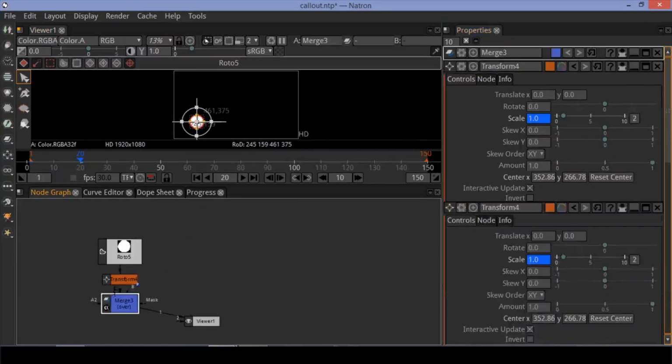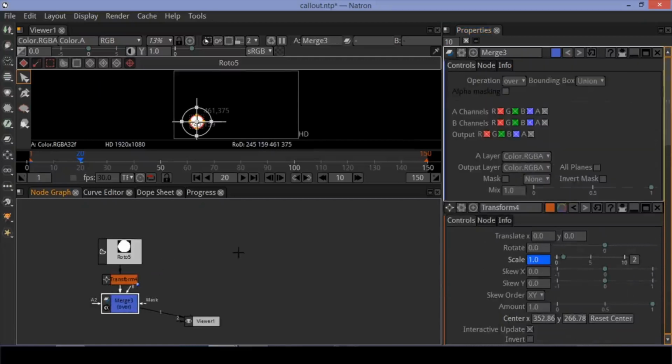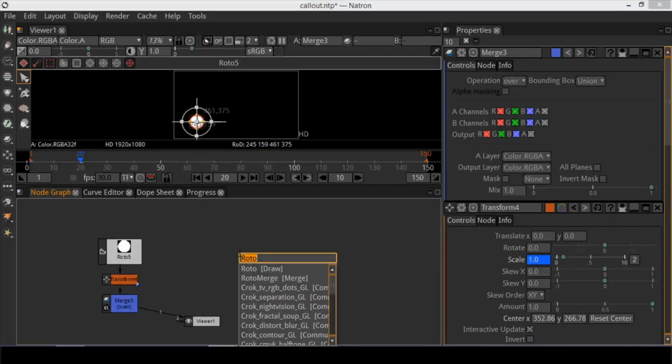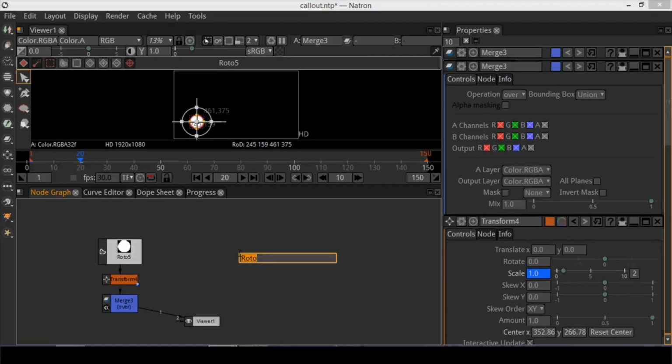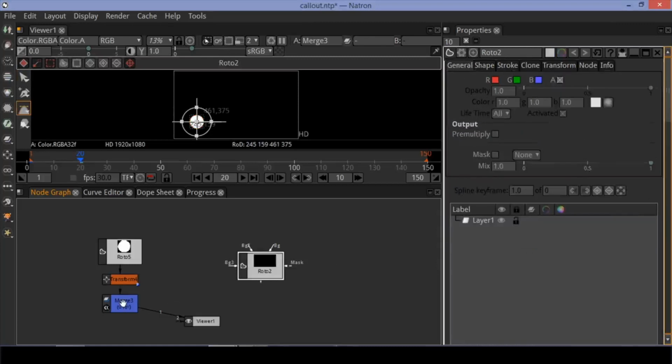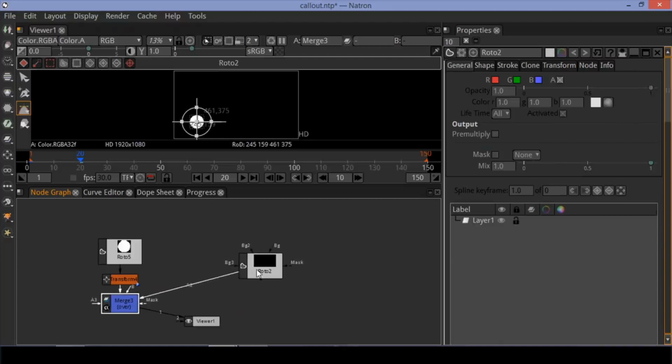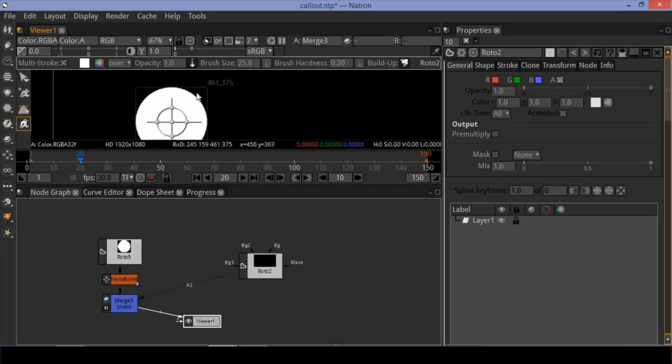Insert a merge node by pressing M. Press Tab and insert another roto node. Connect to the merge node. Select pencil tool and draw a callout line.